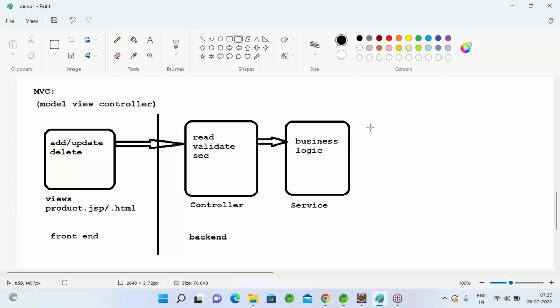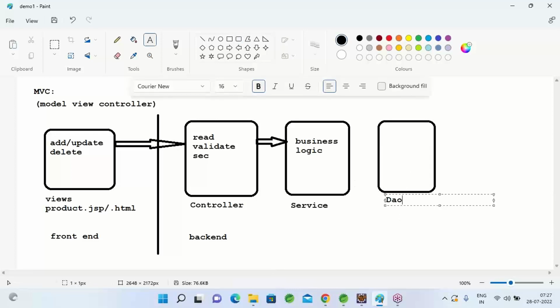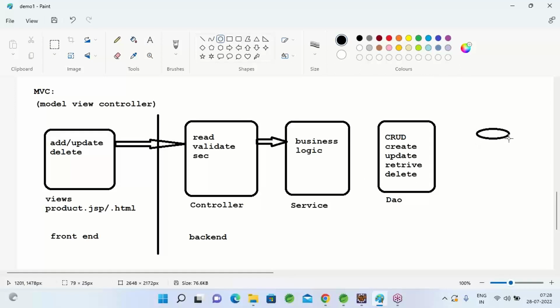Once done with the service operations, if you want to save this data permanently, we use the DAO layer. The DAO layer does all the CRUD operations: insert, update, delete, select, like create record, update record, retrieve record, delete record. We do all those operations on the database system.